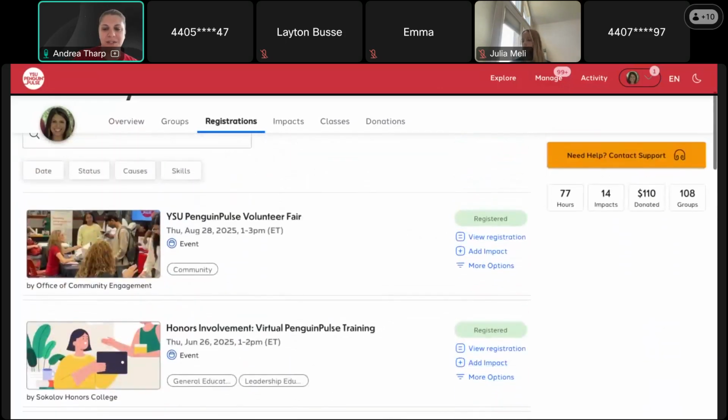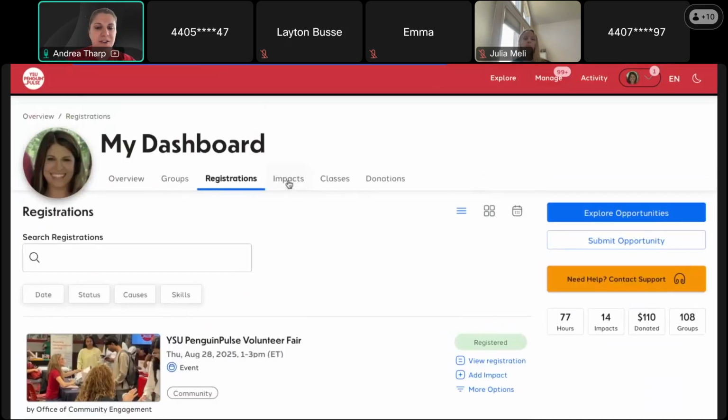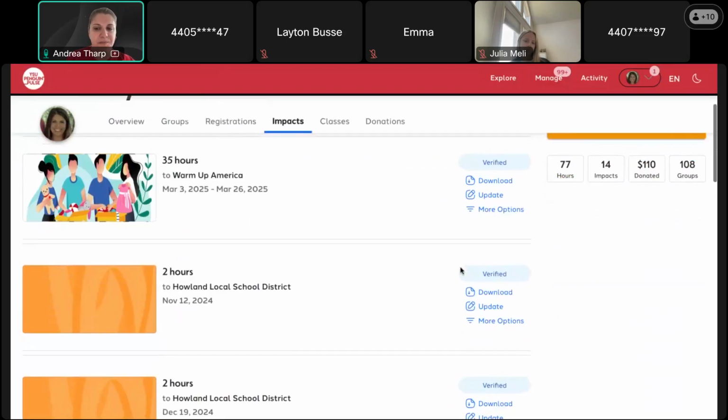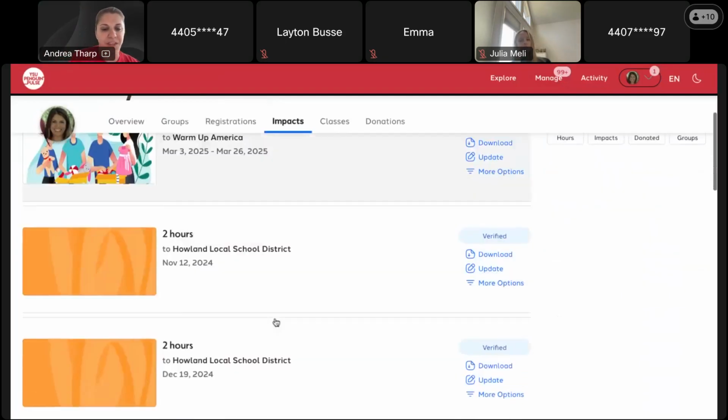You can see which ones you're registered for, and you can always click on the event and go back to it for all the full details. You can see all of your impacts here as well. You can update them from here. So if you get one of those emails that says this impact was disputed, can you change the hours, and then I'll verify it, you can update that here, and then resubmit it, and it would go through to be verified.